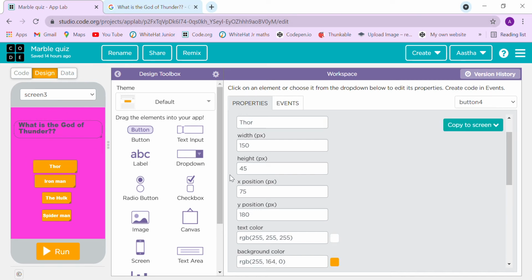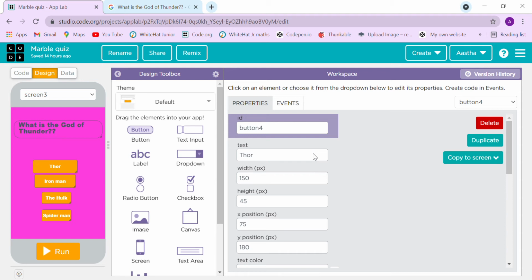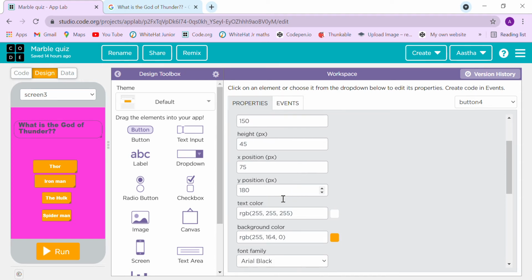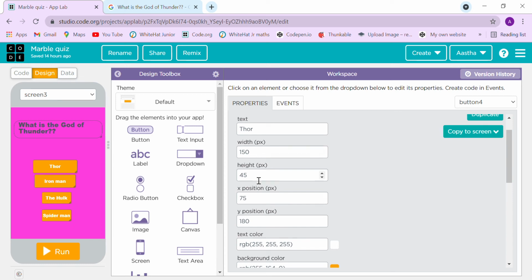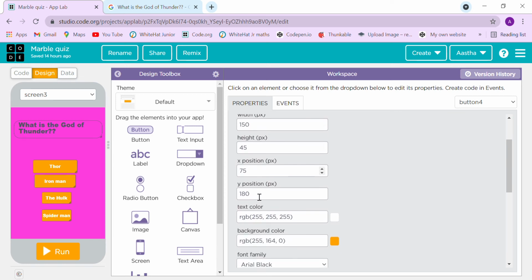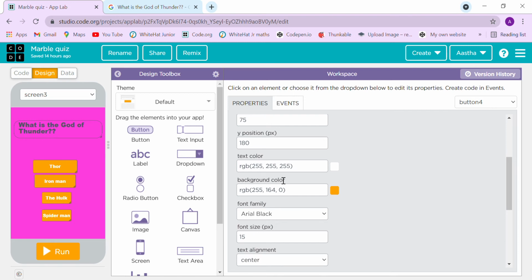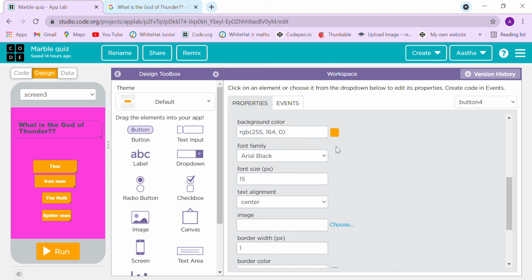Okay, now we are taking a button, that is button 4. The text is Thor, with width 150, height 45, X position is 75, Y position is 180, text color is white, the background color is orange. Let me change the font size to 25. Text alignment is center.